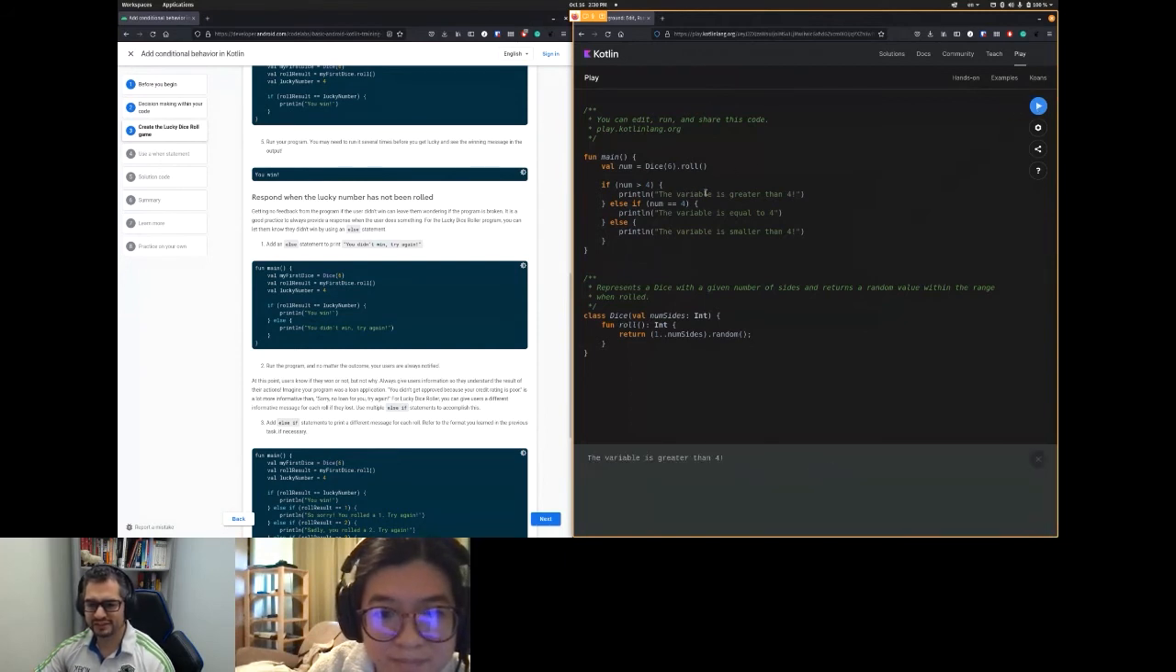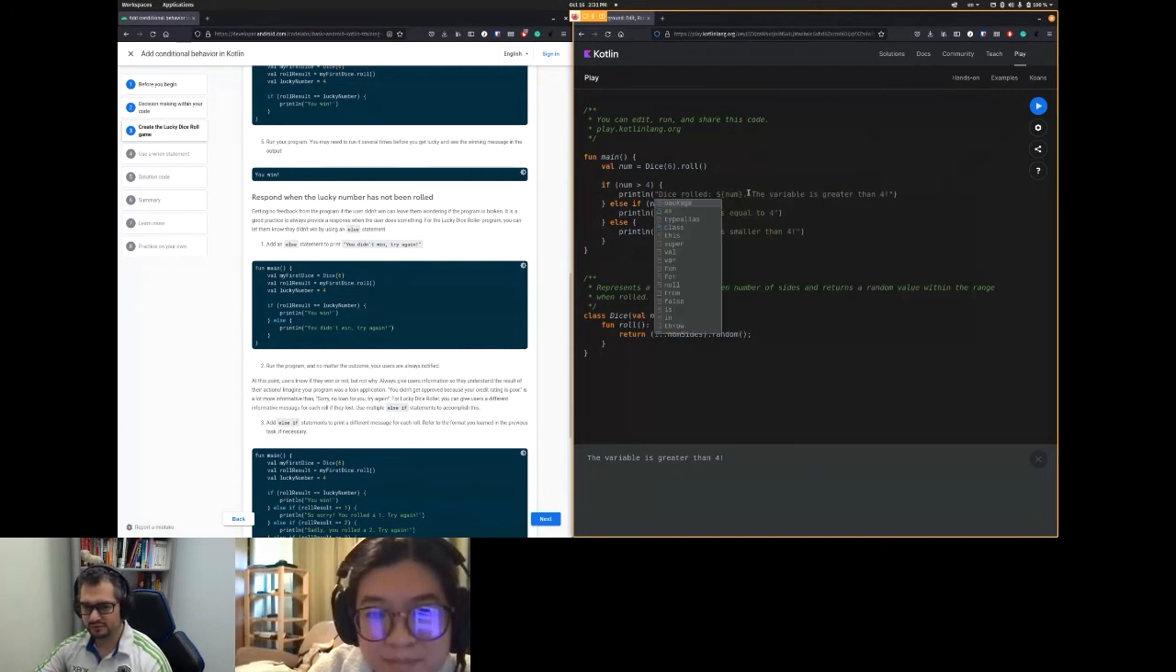Oh, so now the variable. I'm going to say dice roll, because I want to know what I roll. I'm just going to do this.